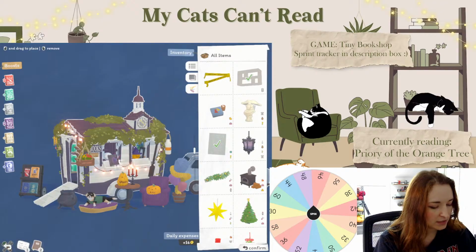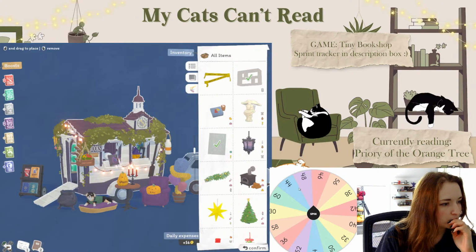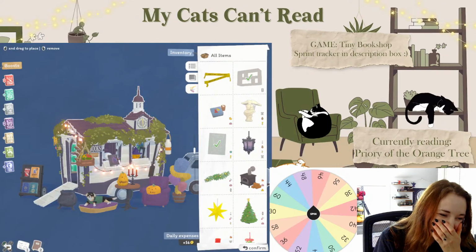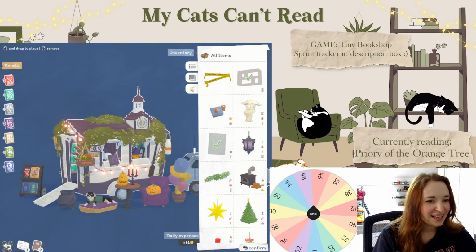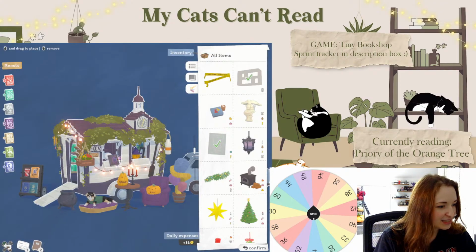Hidden achievement, tiny bookshop. Oh! That's so silly. Okay. I'm not gonna tell anybody. But now I know what the final achievement is. That's very silly. Okay.